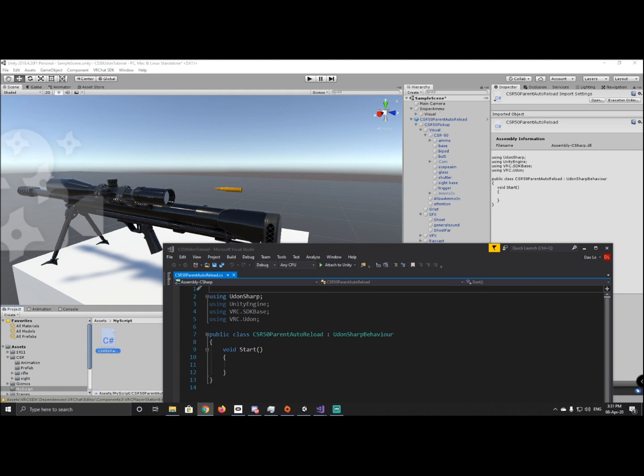I use Visual Studio 2017 Enterprise version. It will be different from other versions like Community or the one most people will use. First, let me make some public variables.